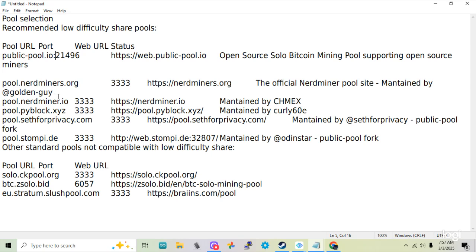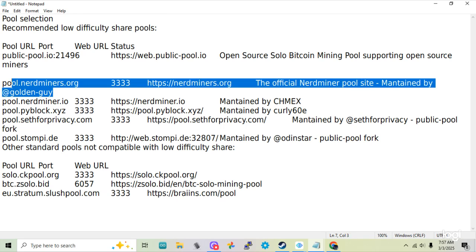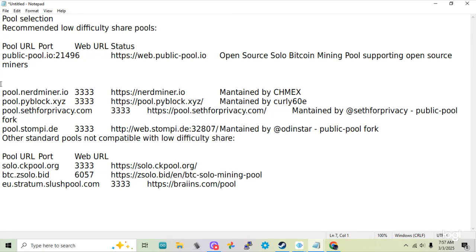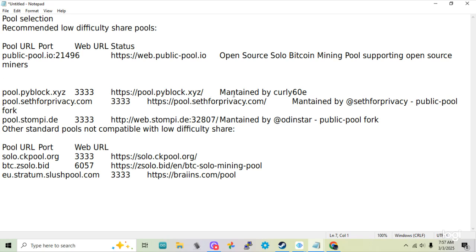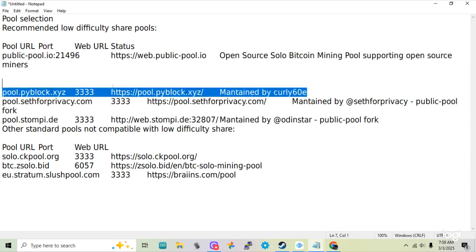Now, the next one is nerdminers.org. I'm going to wipe it out because it does not work. Nerdminer, right here, this is another one. You'll find this on GitHub, and I've tried them all. Nerdminer.io 333, it does not work. Boop, it's gone. Next one. Nerdminer.py block does not work.